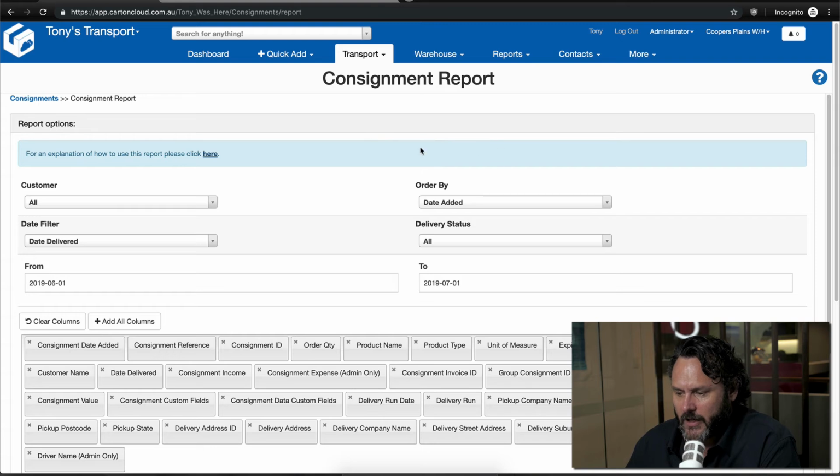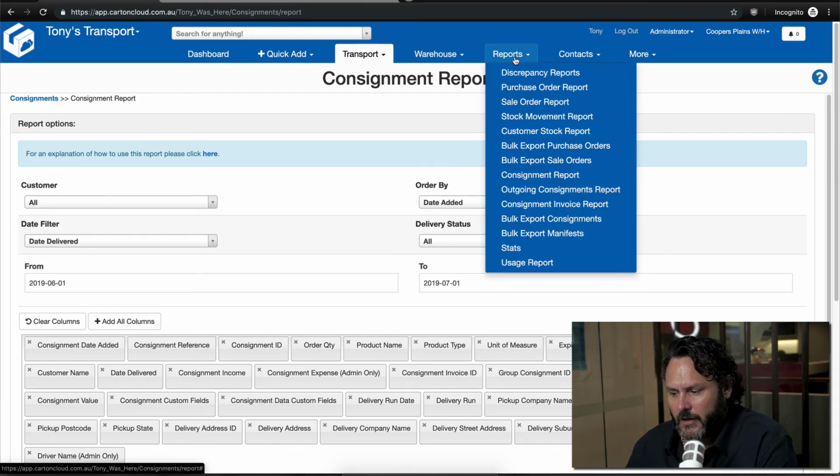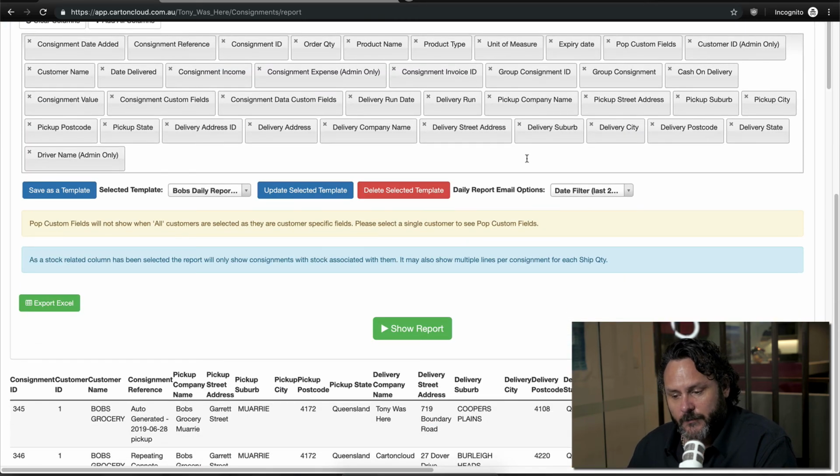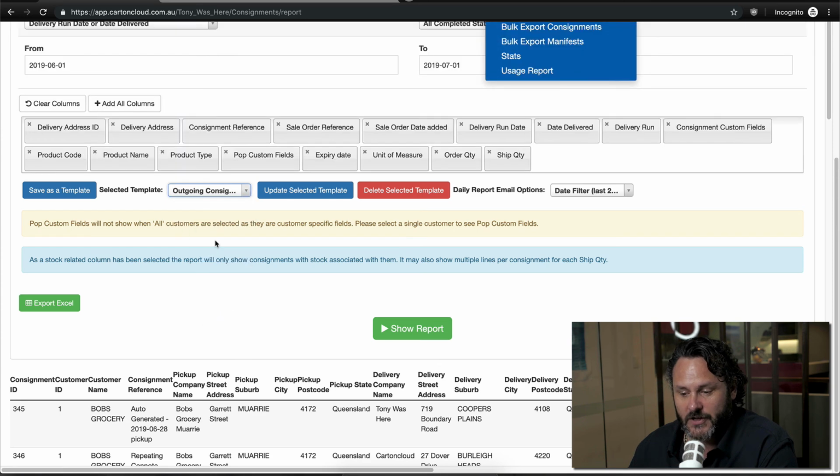So just remember, the consignment report is going to be taking over from the bulk export consignments and also from the outgoing consignments report. But like I say, if you're used to those other reports, if you just come down here into the templates, you can get in here and find those exact same reports.